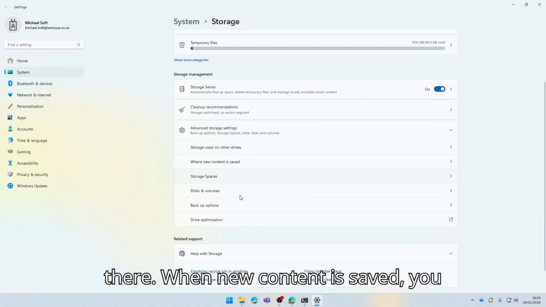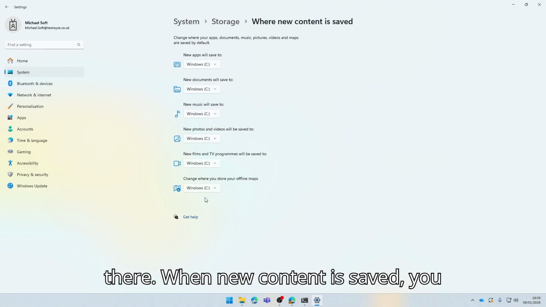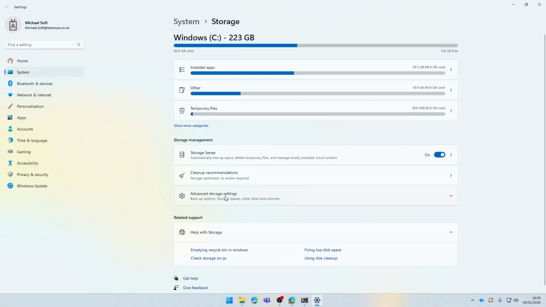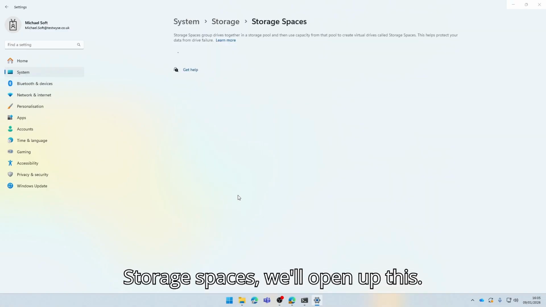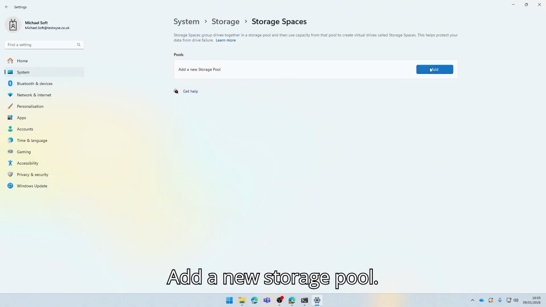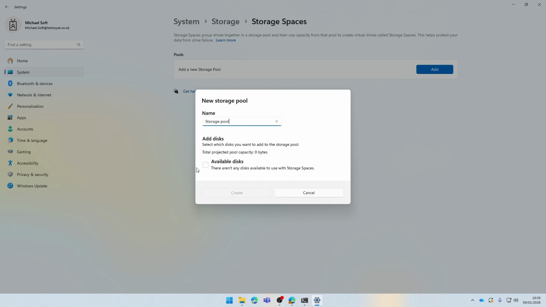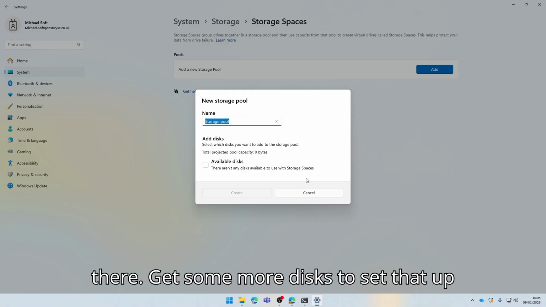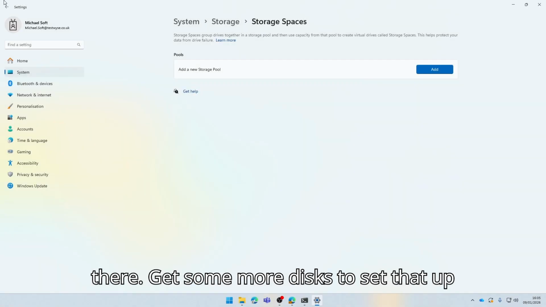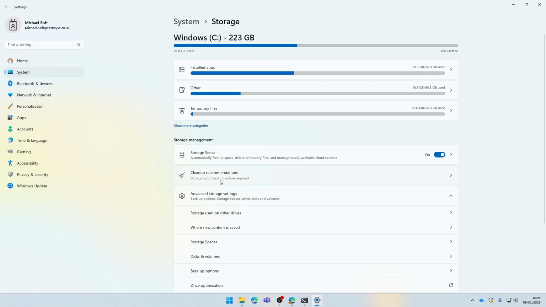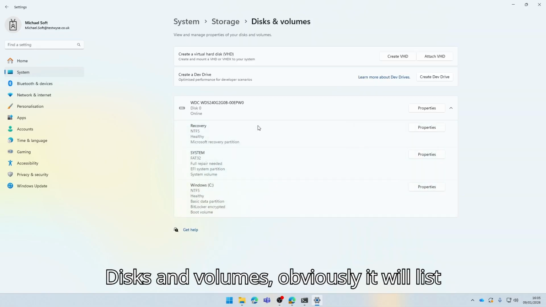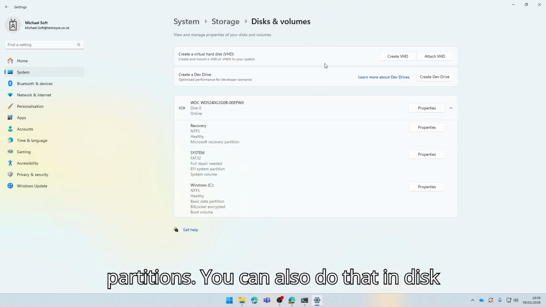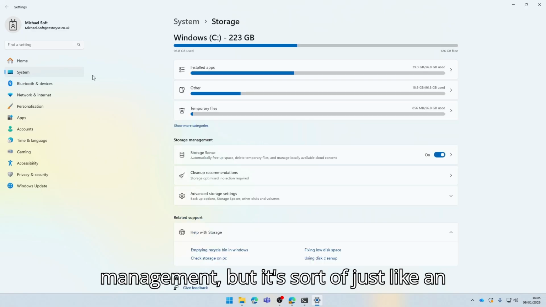Let's go back in there. Where new content is saved, you can select different drives if you've got them there. Storage spaces. We'll open up this. Add a new storage pool. Obviously, got none extra here, but you could choose a name and add one there if you have some more disks to set that up on. Disks and volumes. Obviously, it will list everything here and different partitions. You can also do that in Disk Management, but it's sort of just like an all-in-one menu.